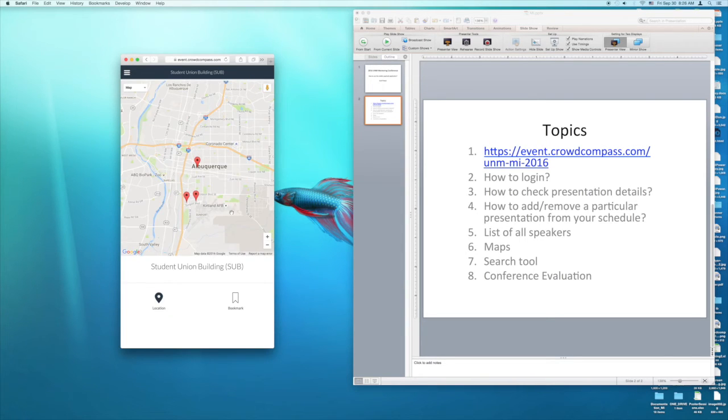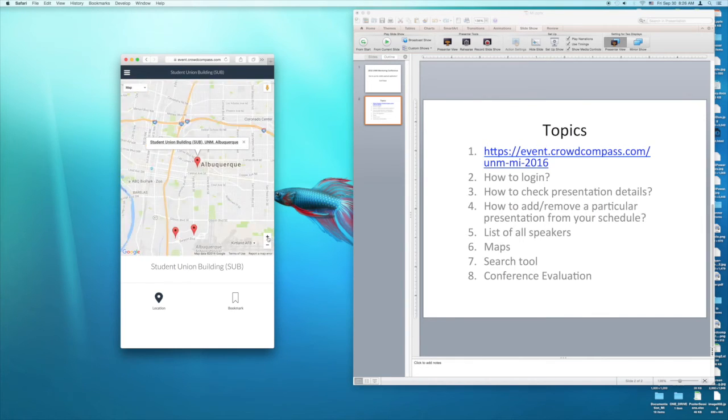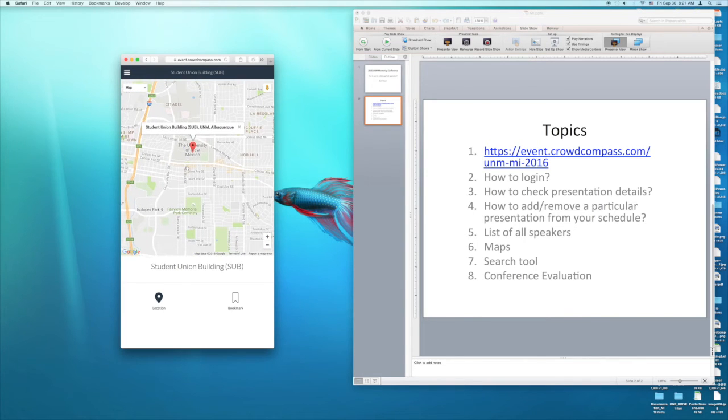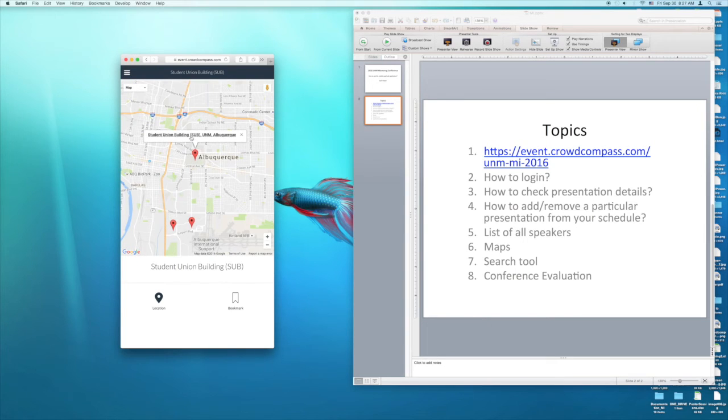So it will show you a map that has pins. If you click one of these pins, it will show you that this pin represents the location of the student union building. You can zoom in and see exactly where it is. This is on Central, at the University of New Mexico. Go ahead and click on the name of the student union building so you can have access to more information.